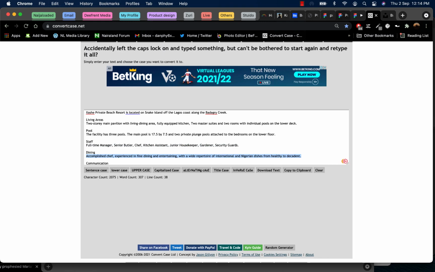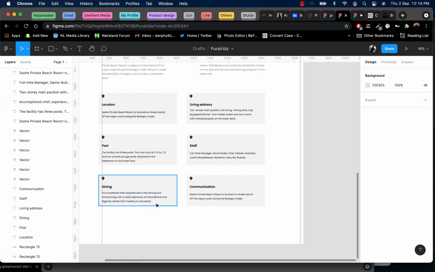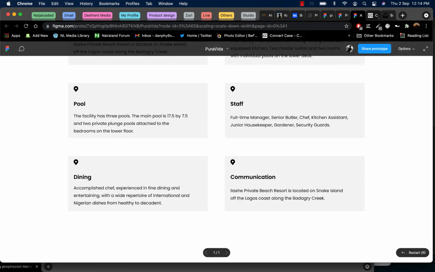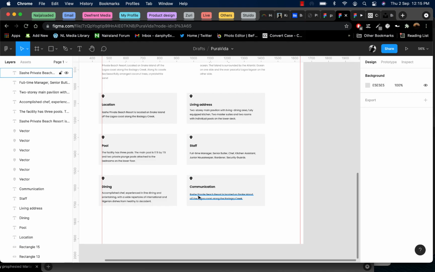Copy, paste and adjust. I don't want it to be too close to the bottom part, so I have to adjust it to go up. Same for this too. Same for the last one, communication. Copy, paste.